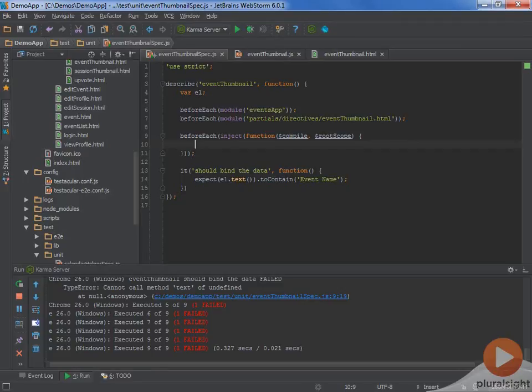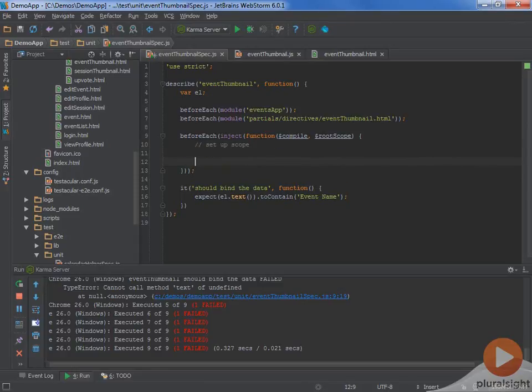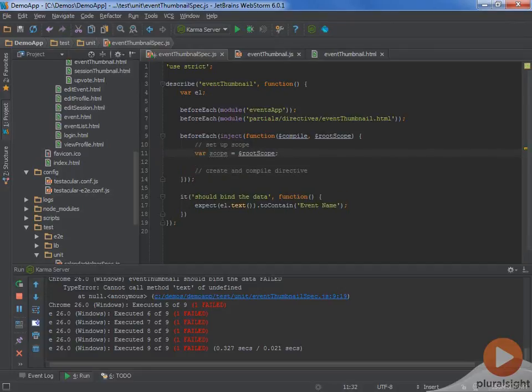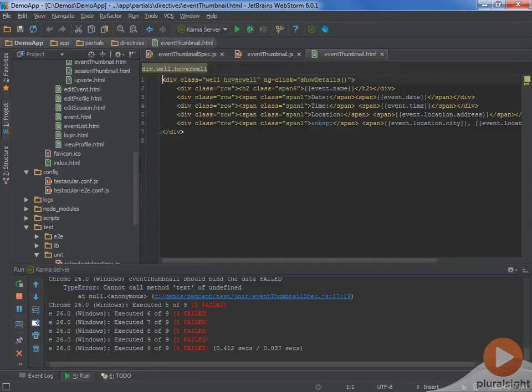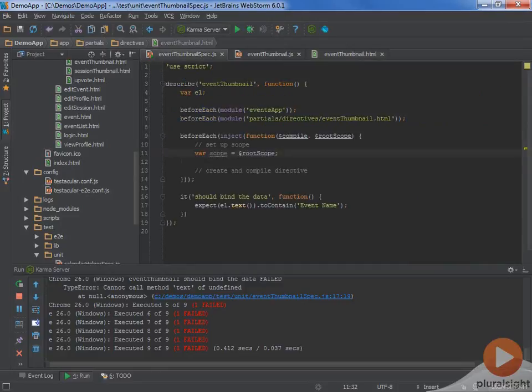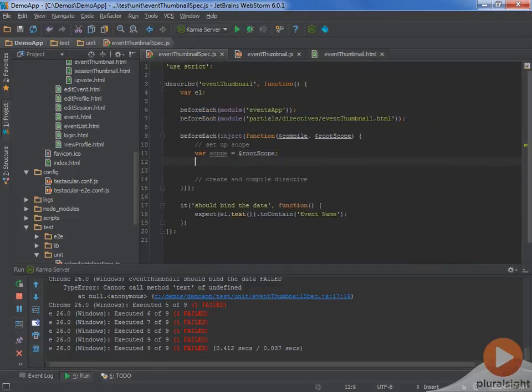Now within this before each function, I need to do two things. First, I need to set up the scope, and secondly, I need to create and compile the directive. Let's set up the scope first. I'm just creating a variable here with a more convenient name to use as I set up the scope. Now if I go back to my template, I can see that all the bindings are against an object named event on the scope. So I'll go back to my scope and I'll create an event object.